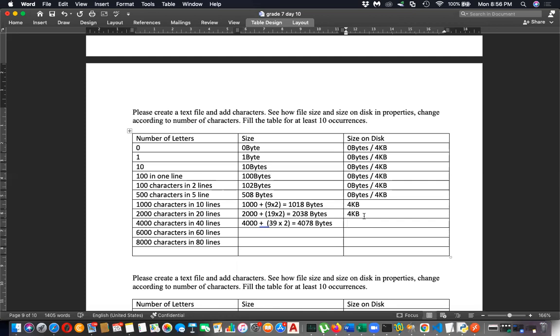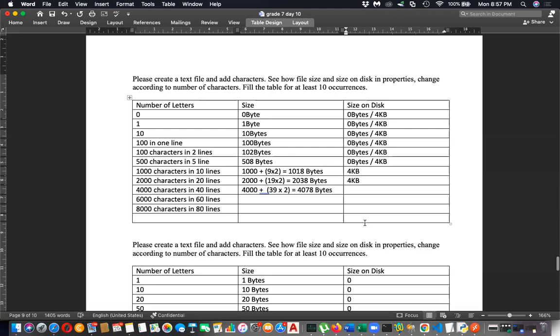Excuse me, sir. Yes. I got 5050 lines, size is 5108 bytes and size on disk is 8192 bytes. Okay. Here, what is the size on disk for this one? 4000 lines? 4096. Yeah, 4 KB, exactly 4 KB.